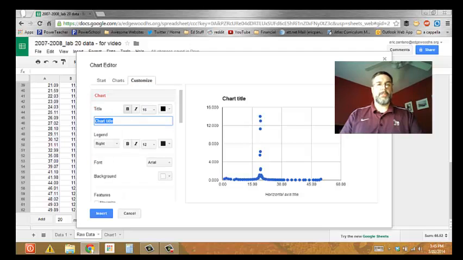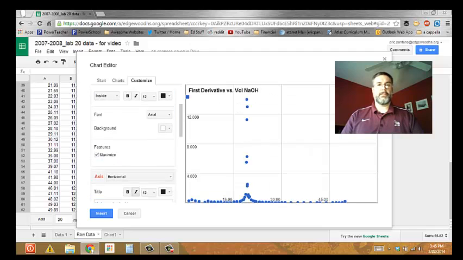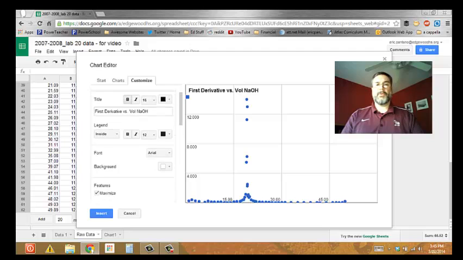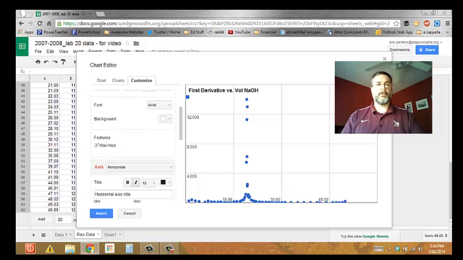For the chart title, I will call this first derivative versus volume NaOH. Probably should be volume NaOH versus first derivative, but you can change that. I am going to maximize it again so that I can take a closer look at it. I'm now going to put in my volume label. Well, yeah, let's do it. Let's be correct about this.